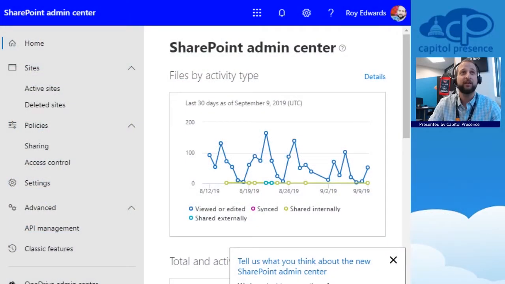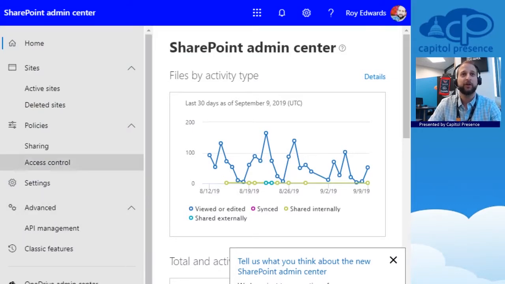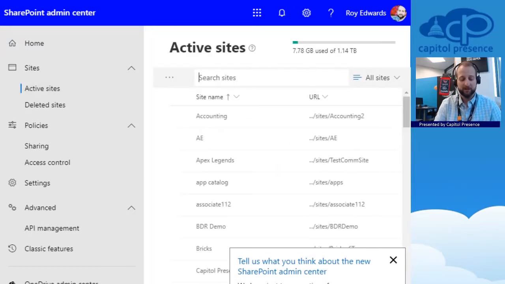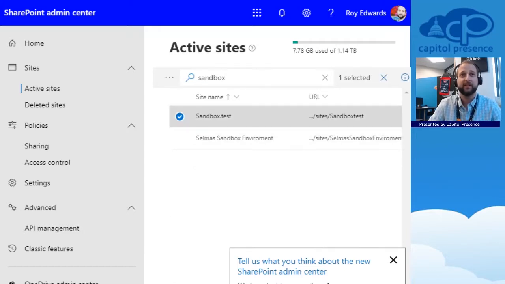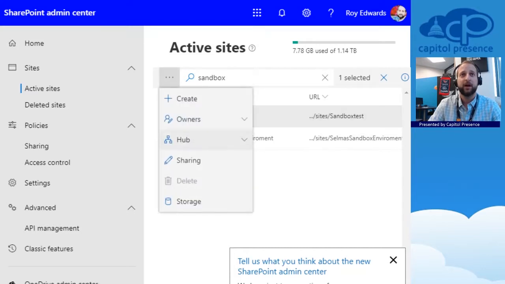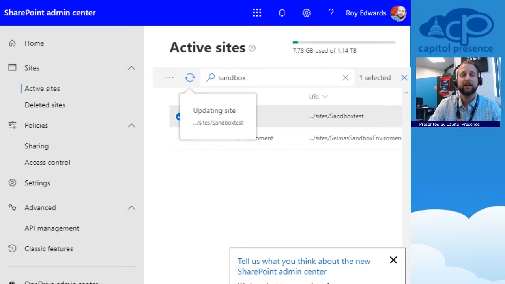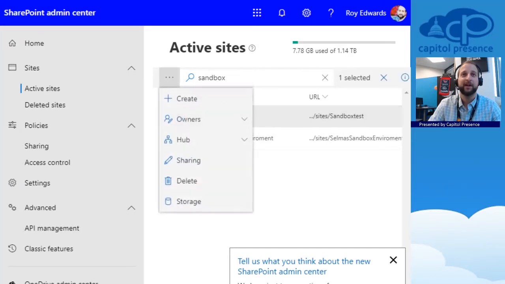So first, this is the SharePoint Administrative Center. Here I will show you how to go into the active sites. I'm going to pull up Sandbox. I'll select it. I'll go to Hub. I've already made it a hub site, but I can unregister it as a hub site. I'm gonna hit OK. It's updating the status. And then once it's completed, I'm gonna go back in and re-register it. So I'll say, you know what, actually I did want to register this as a hub site.